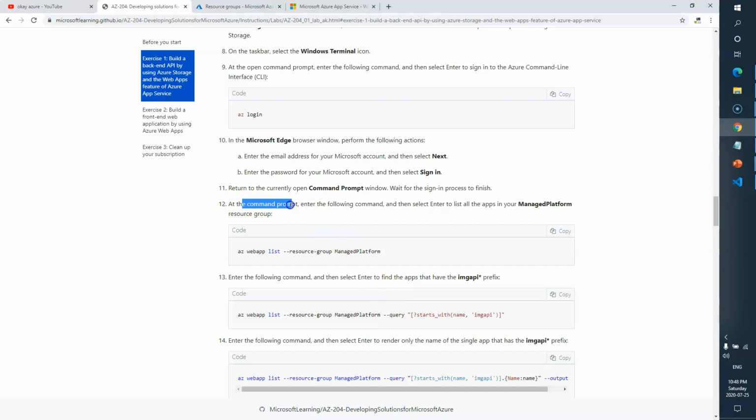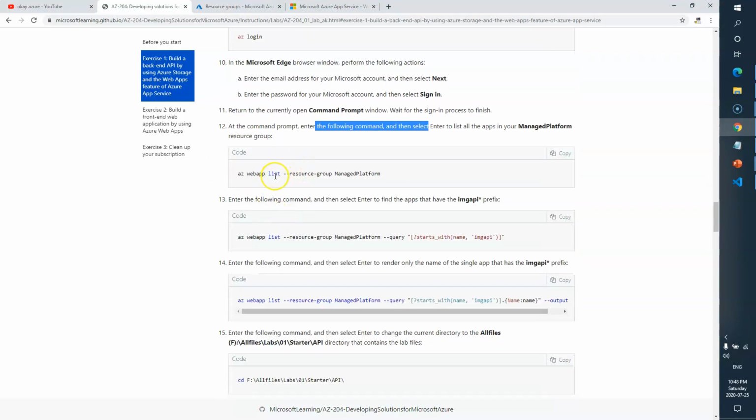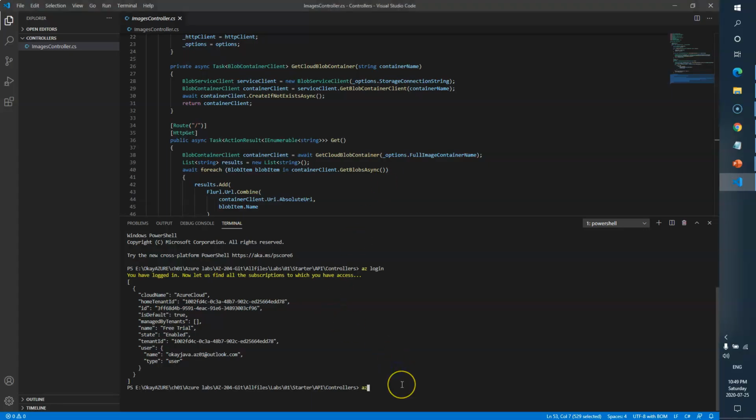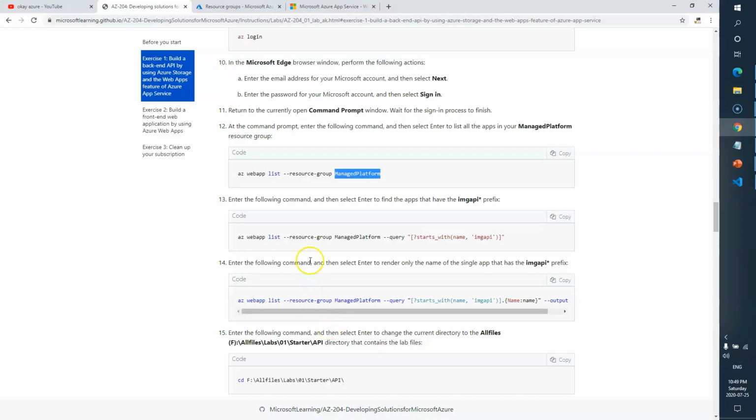Now it says at the command prompt, enter the following command. So you need to type this command here, as az webapp list and then resource group. Type this one. Okay, so let's go here and type az webapp. Okay, it's one word, list, dash g is resource group, so group name is managed platform. So what this particular command does is it will fetch all the web applications which are there in this particular resource group. Okay, now here you see you have got the response.